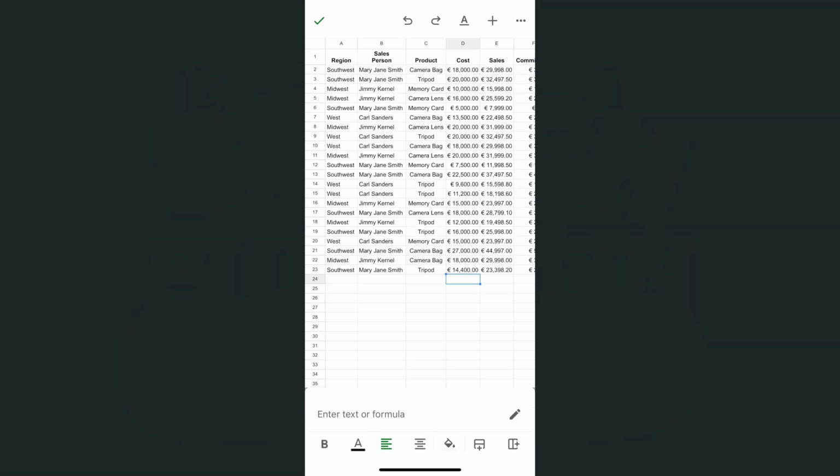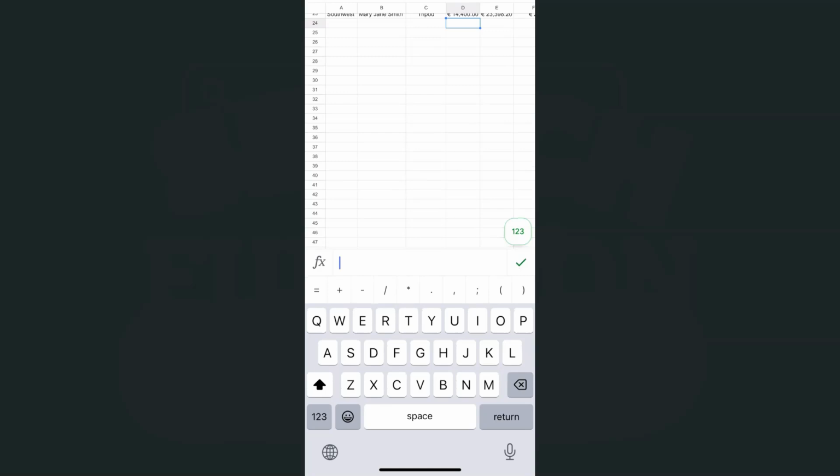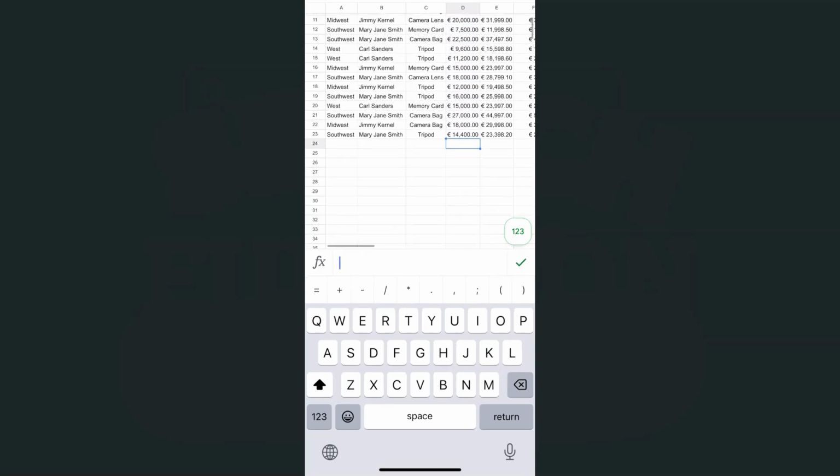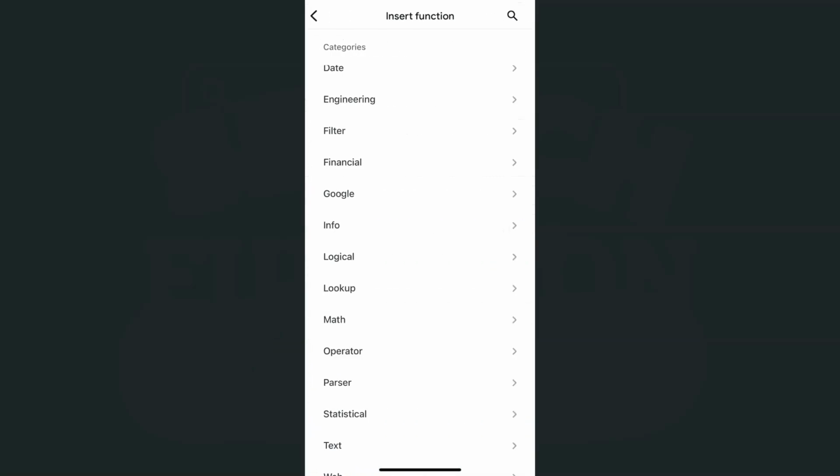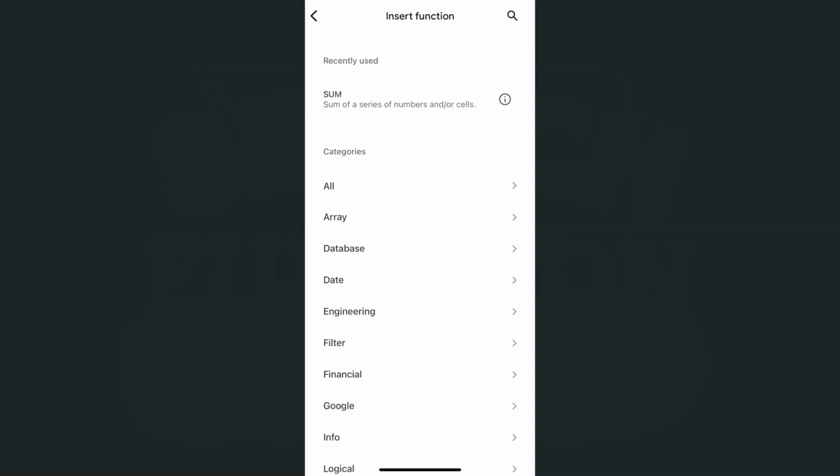Now, once you tap on a cell, it will tell you to enter a text or a formula. What I'm going to do would be to tap on that pen tool to edit my formula right here. And here is our formula bar. Now, next to our formula bar right here would be the formula icon. If I tap on this, here we have the different categories of the different functions that we can use or insert in our spreadsheet. So the recently used one would be the sum right here, where it has that definition.